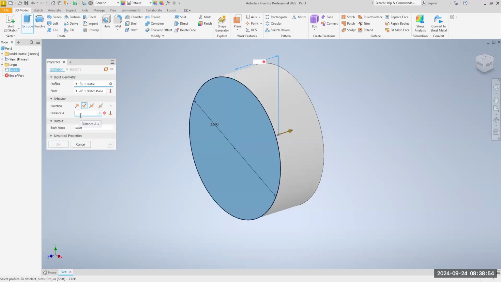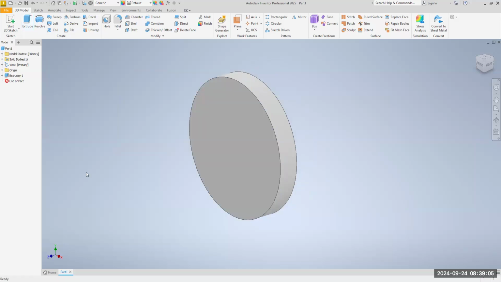Based on our drawing, it's 0.375 inches thick. Make sure you type that in correctly and select OK. By the way, if you ever mess up, you have the undo button up here, the top left-hand corner, undo, or you can redo.